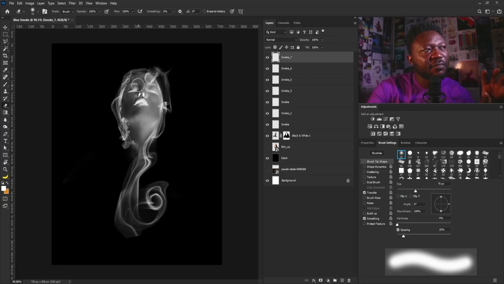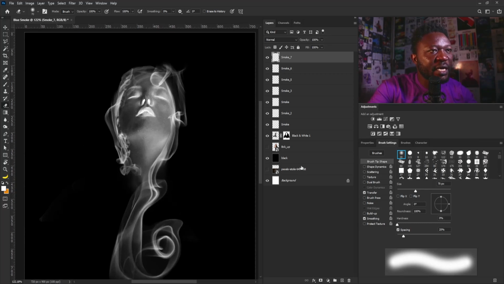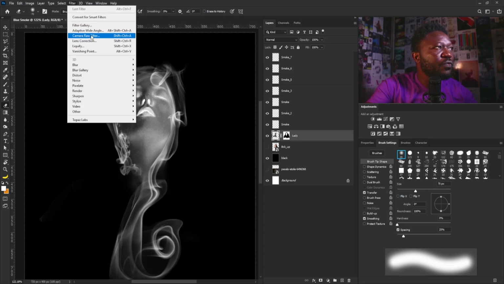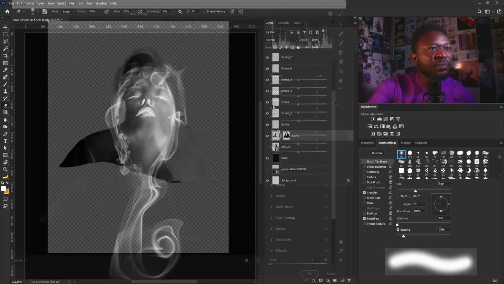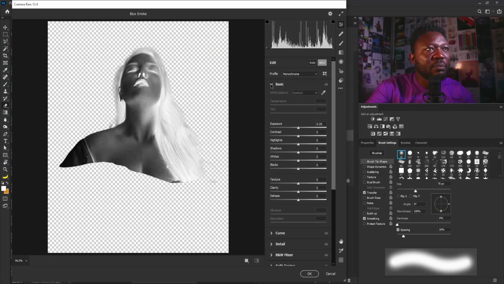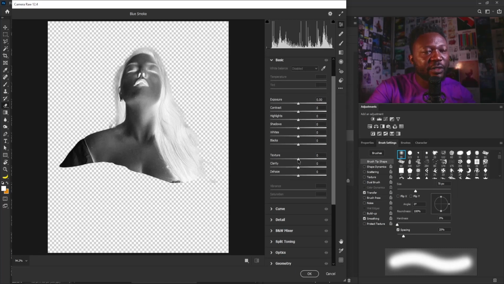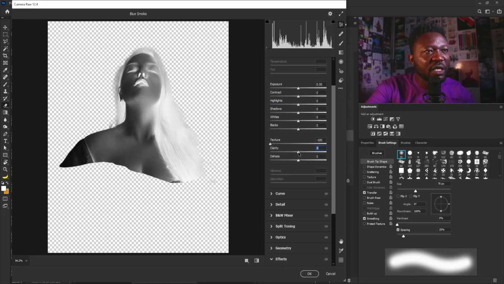Because if you look at the face of my subject here, we have this noise on it, so we have to take out that noise. To do that, I'm going to select the layer of my subject here. I'm just going to call the layer lady. All right, then I'm going to go to filter, camera raw filter here. Then I'm going to go under basics and dial down the texture. If I push the texture back, you see the face of my subject will now start getting smooth. Then the next thing I'm going to do is reduce the clarity a bit.